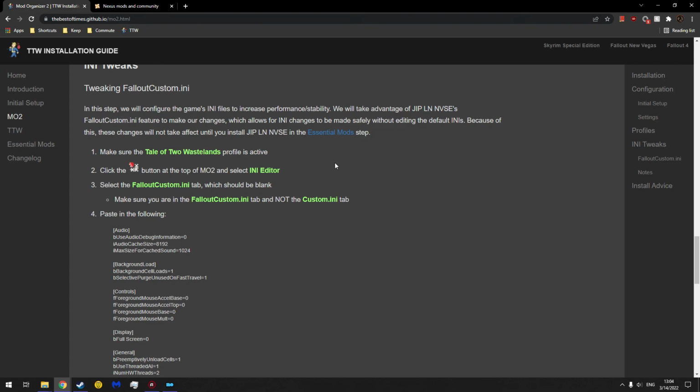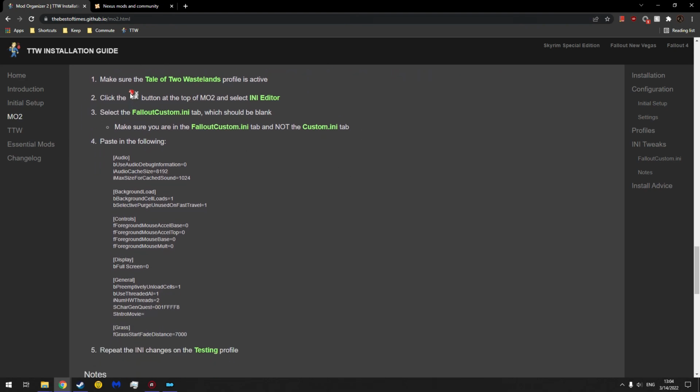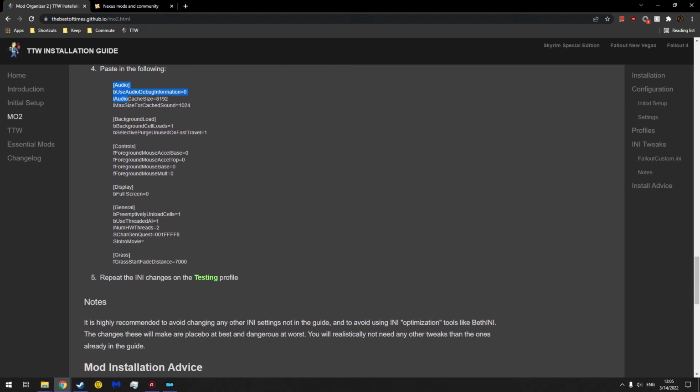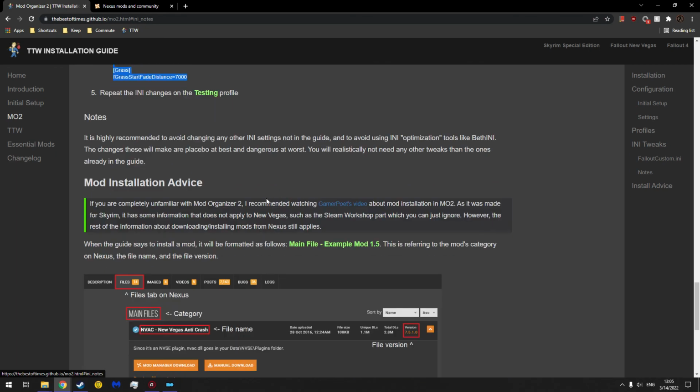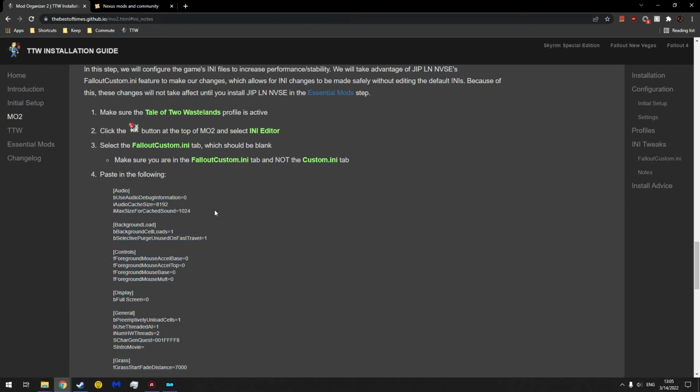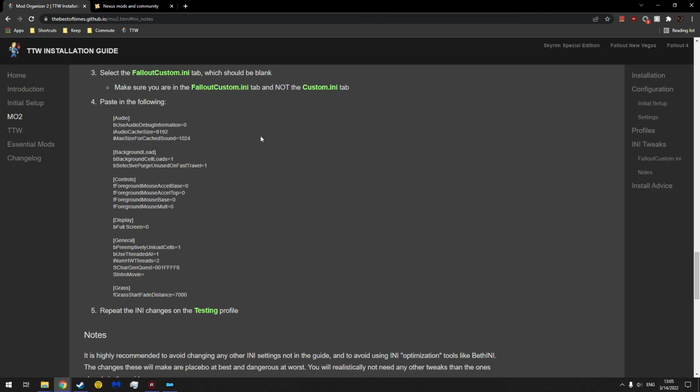What you would do is you make sure Tale of Two Wastelands profile is active. In this case, well, we gave it a super cool name. And then you're going to click the picture of a puzzle piece that is slowly eroding with the bloodstained decay, and select the INI editor, follow Custom INI, make sure it's follow Custom INI and not Custom INI, and then you would highlight all of this, and you would paste this into your file. I will refer to this after I have Tale of Two Wastelands installed, and that'll be a continuation to this.